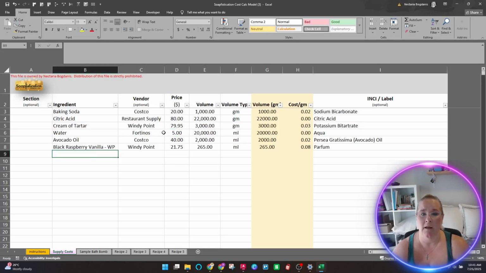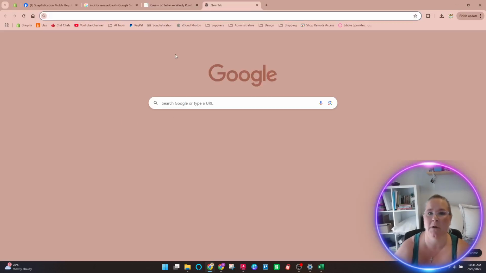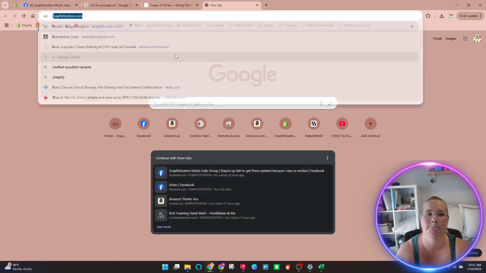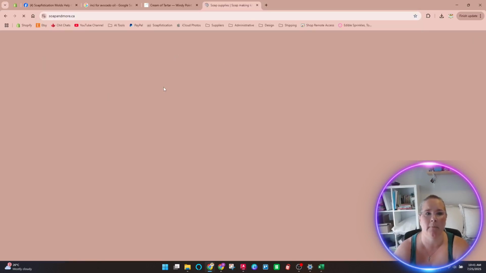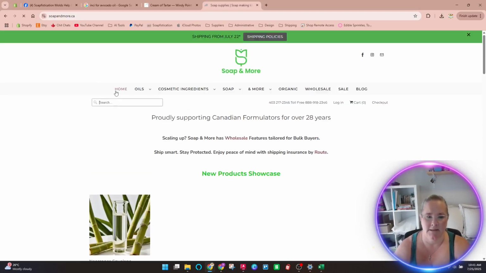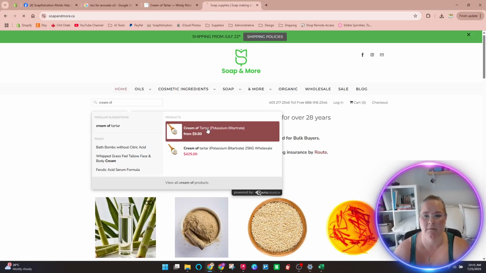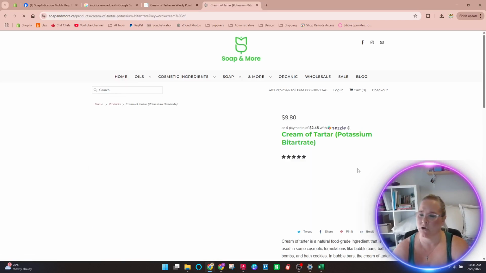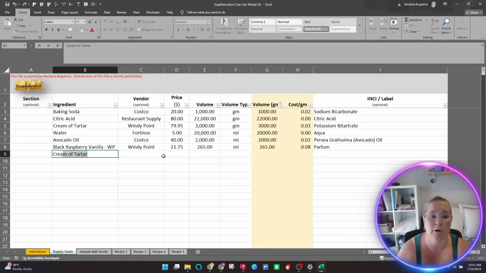So let's just see. This thing I know costs 3 cents per, but let's say I wanted to go to another site. I don't know if they sell it. Soap and More is another one I like to shop from. And let's see their cream of tartar. Okay. So this, for 3 kilos, is $75. Not a big difference. But I could put it in here, cream of tartar.